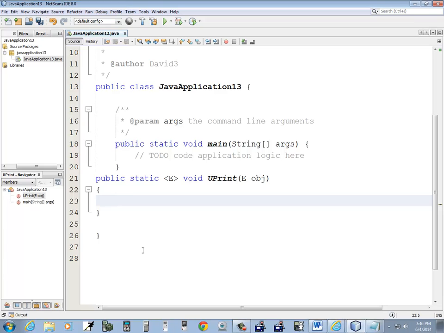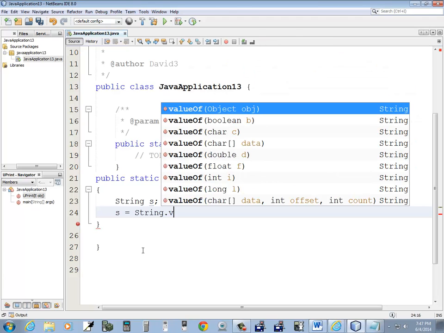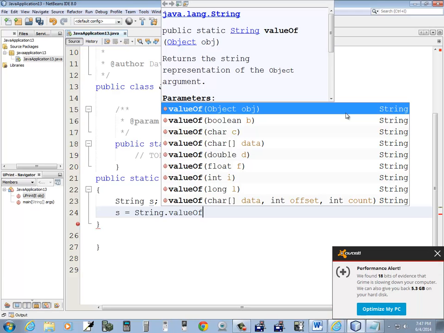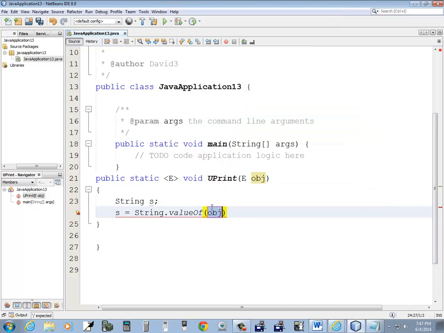Okay, so I'm going to do a string s. Then s is equal to, and let me do string dot value of. Now notice value of. Look at all the different types we have: just an object, boolean, character, double, float, integer, long, and so forth, arrays. This is an example where you can pass in any data type. So I do a value of, and then obj, what we're passing in. That'll convert it to a string, whatever it is.